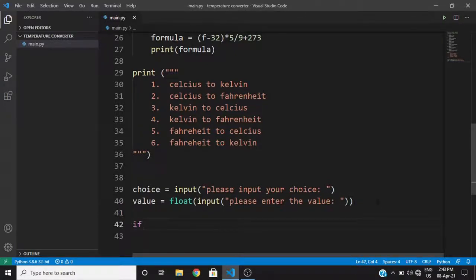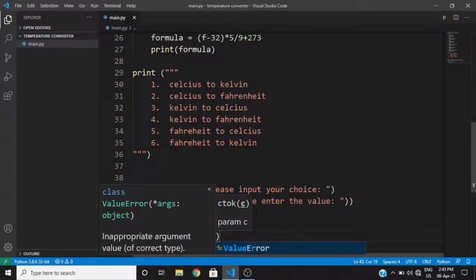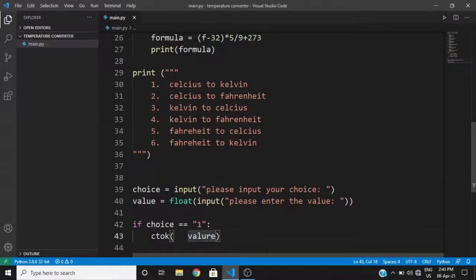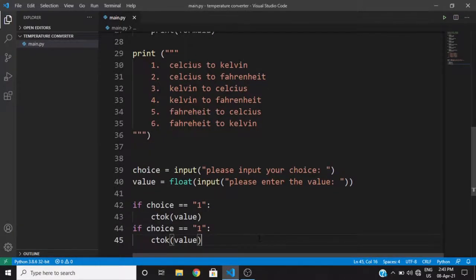Now here I'm going to create some if conditions, and the first one is going to be if choice is double equal to 1, I want to call C to K, which is Celsius to Kelvin, and I'm going to pass value as the parameter. I'm going to do the same thing for choice 2, which is from Celsius to Fahrenheit, so the function is C2F. And I'm going to do it for all the rest over here.